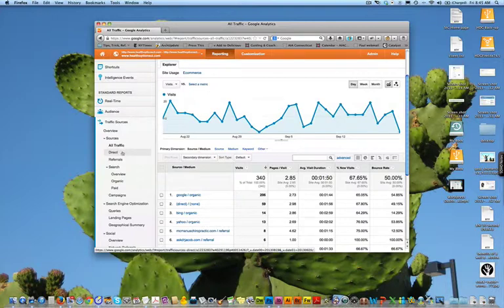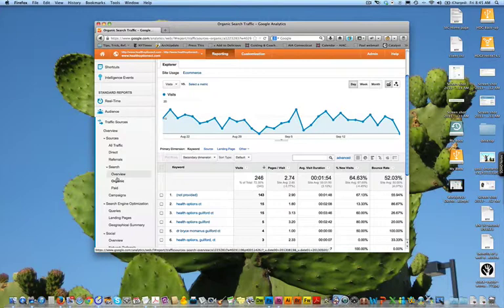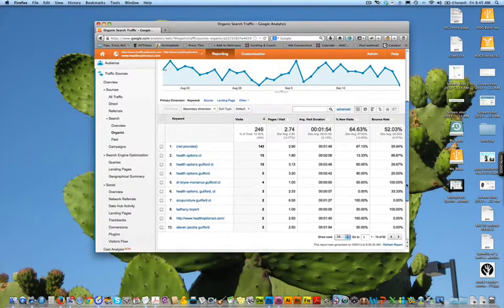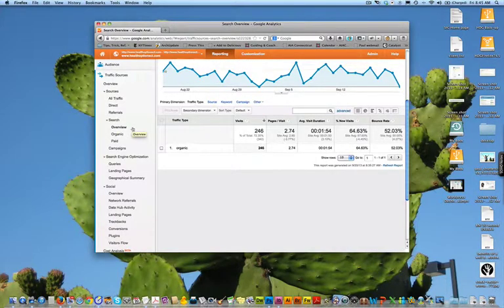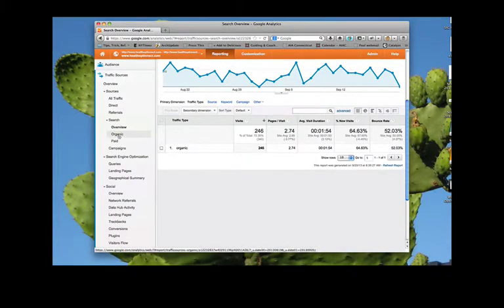You can also go down and view organic traffic here and drill down a little bit farther on it. So this is the search overview.